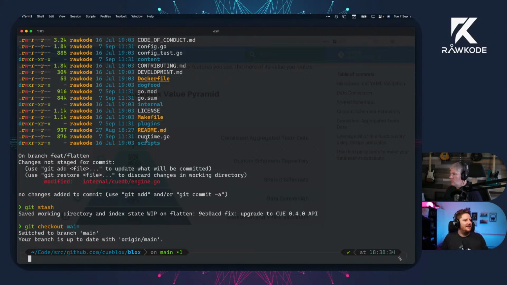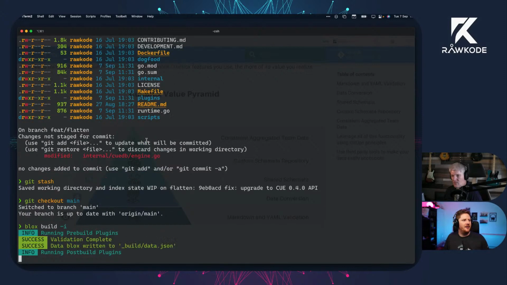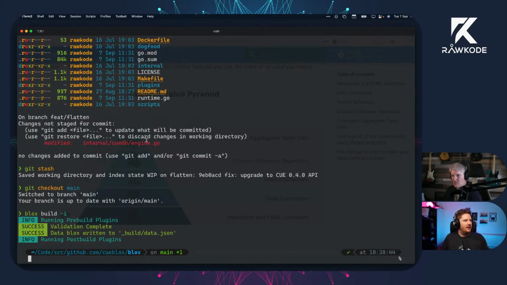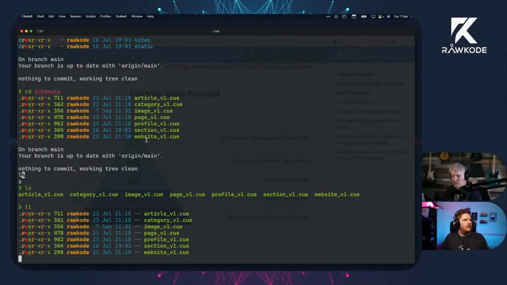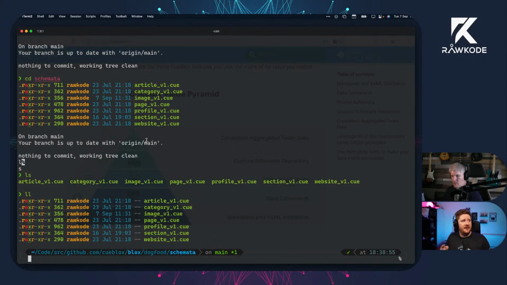So Brian, you built the docs with the pyramid, and you did that all through CueBlox, which I think is really cool. So I'm going to run a Blox build here, and you'll see we have a lot of different types in our dog food schemata. So we have a concept of an article, we have categories, images, pages, profiles, sections, and websites. Literally, our entire website is defined through CueBlox.